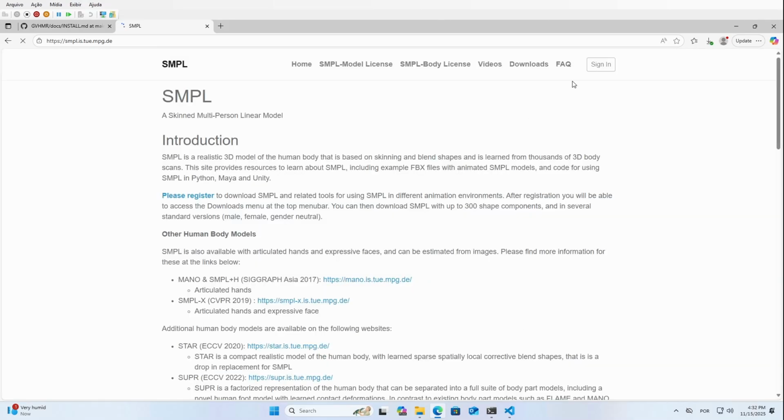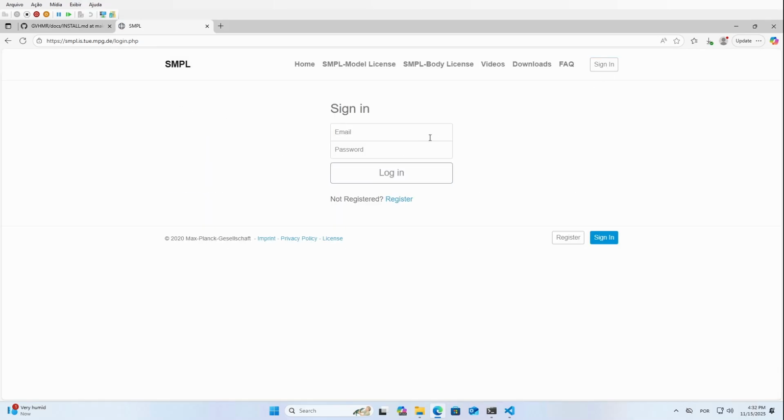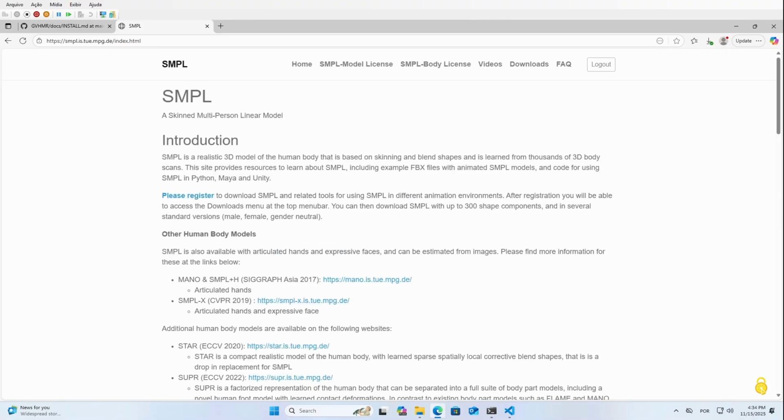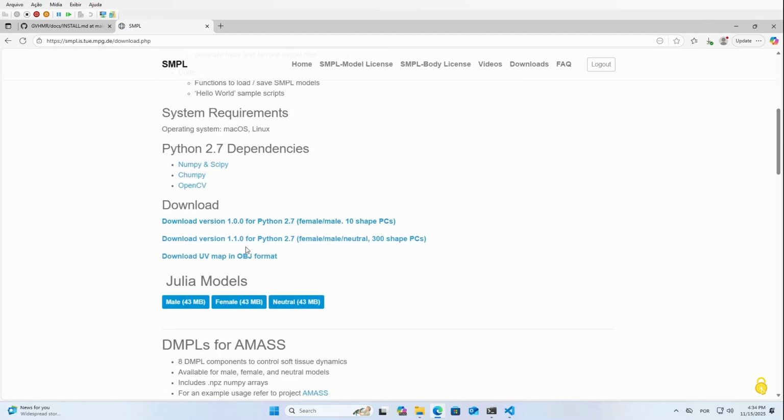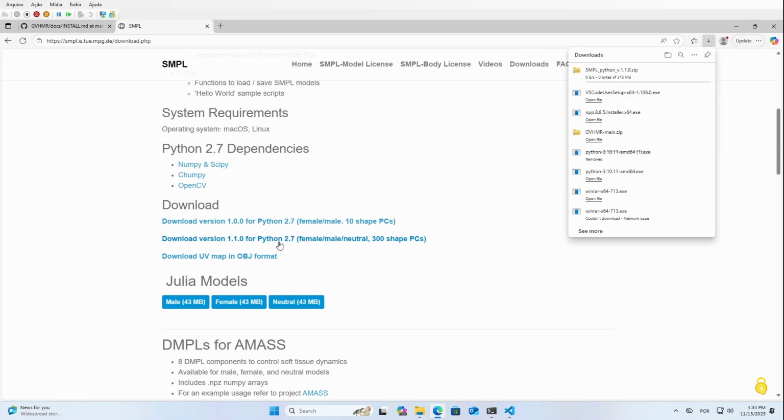And to download, you have to have a login. If you haven't already, you can register. After logging in, you can go to the downloads, and you will need this download version 1.1, Python 2.7. Don't worry about it, we just need some files that this folder has, this package has.